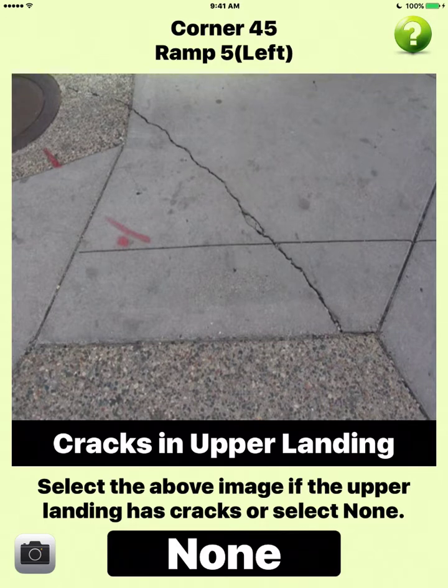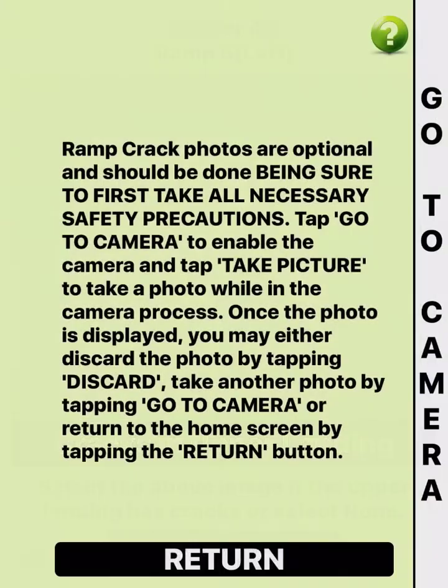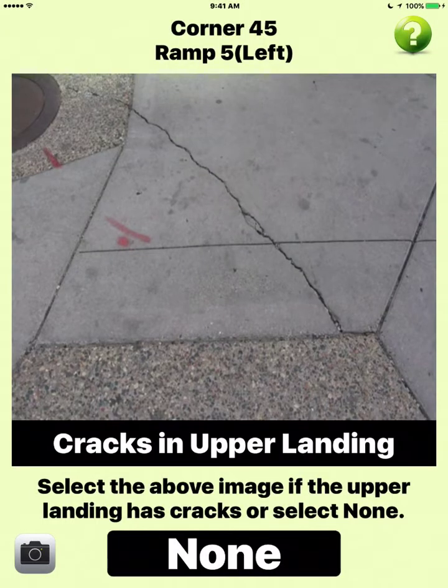There is a camera icon on the bottom left of the screen. Anytime you see this icon, you can tap on it to take a picture of the element being surveyed. You can take as many pictures as you like during the course of your project.